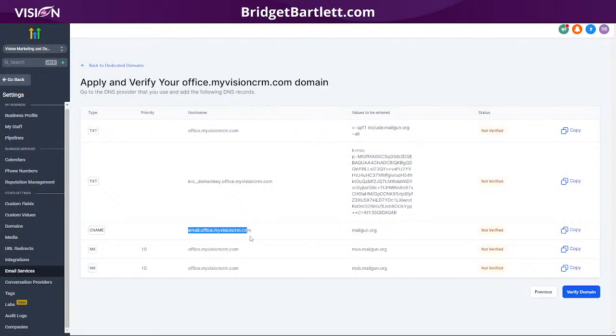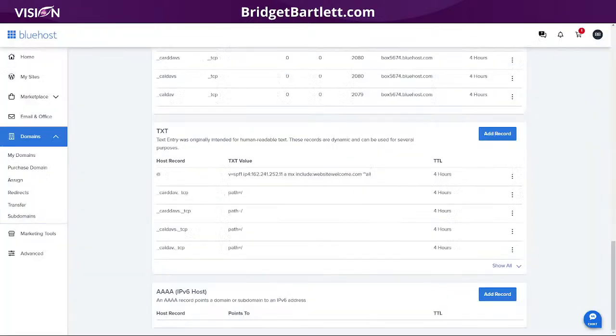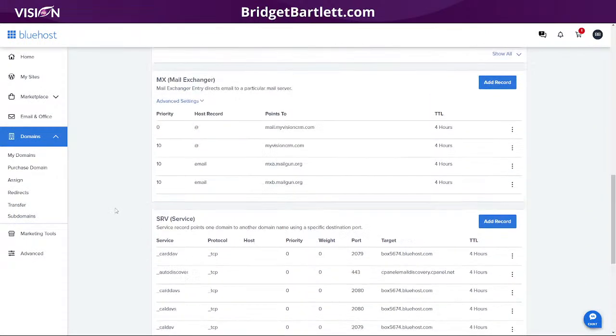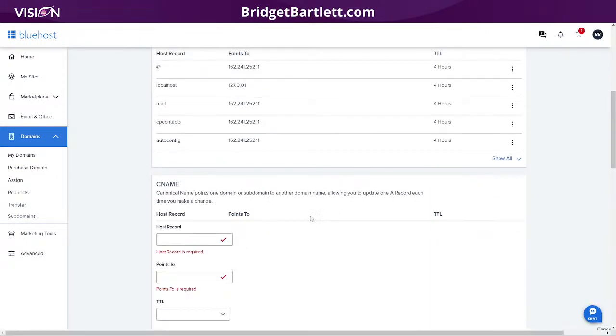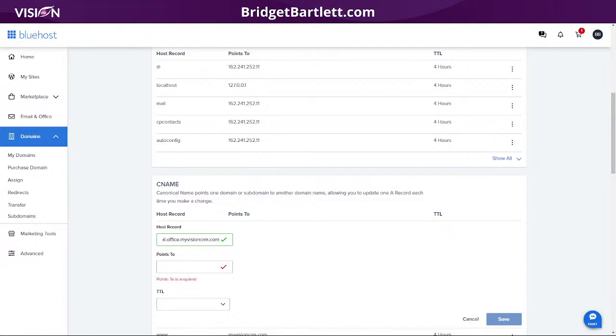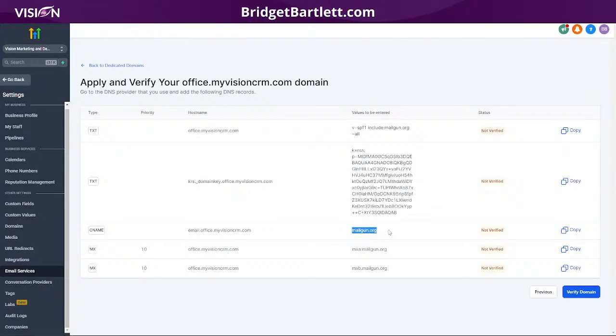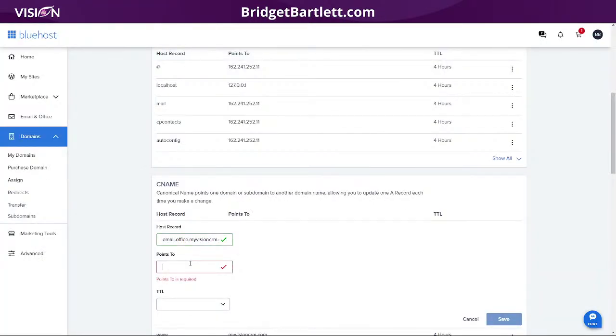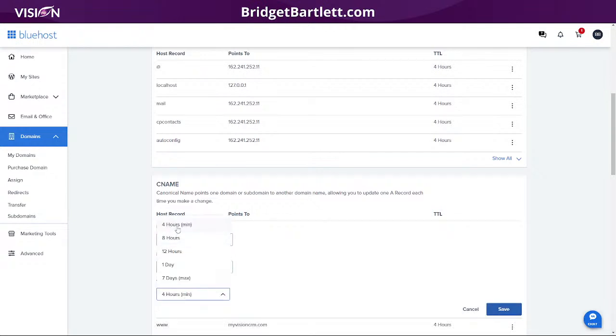The next thing, we have a CNAME. So we're going to go back here, add, scroll up to see the CNAME, and paste here. Then we need to add this value, so we're going to copy, go back here and paste the value. We're going to create 4 hours.